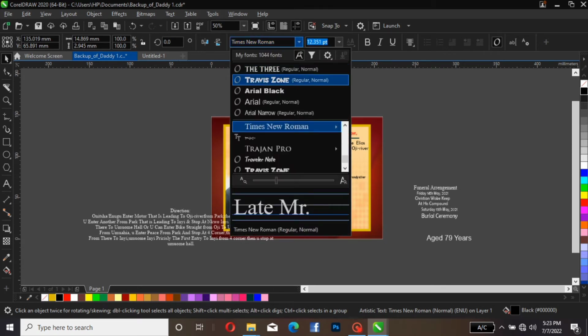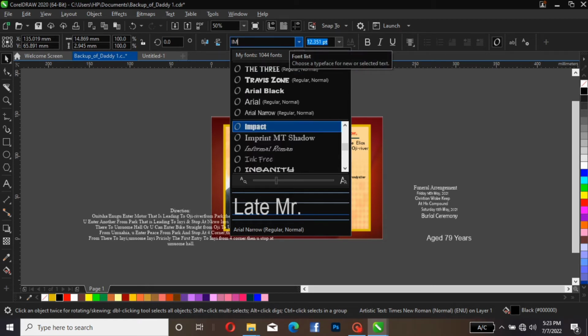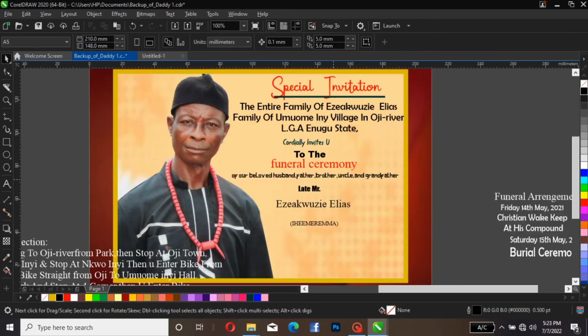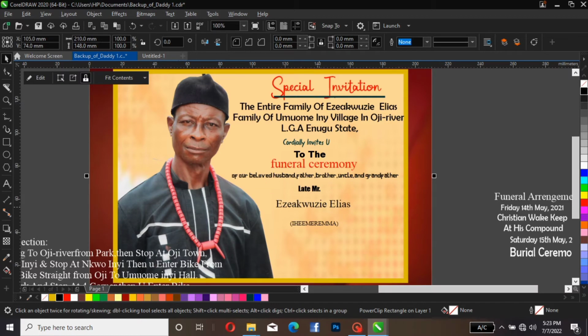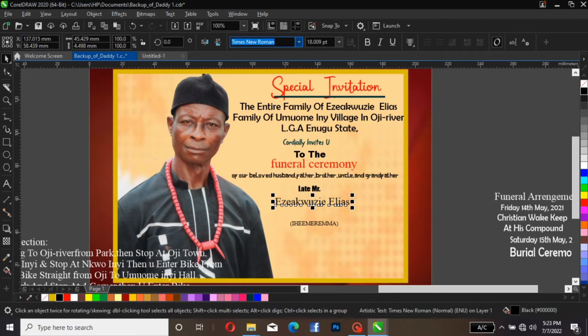So let's change the font. Let's use Impact. I hope you guys are seeing it now. Then bring this one here as well, change the font character, maybe to Impact as well. Then increase it a little bit.